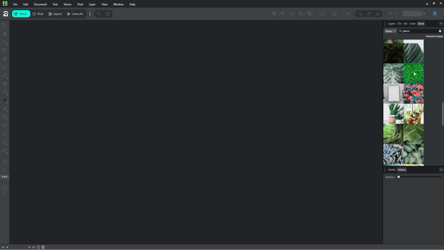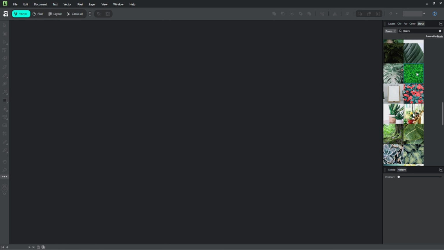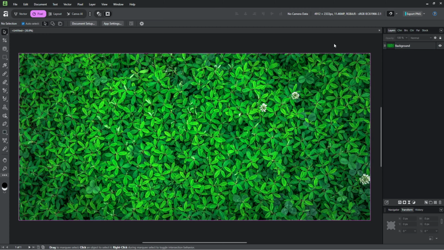If I double-click the image, I'll be directed to its website. I don't want to do that, so I just click and drag the image to the canvas. A small box will pop up showing the details of the image. I'll just close it, and the image is ready to use. It makes my job faster and easier.